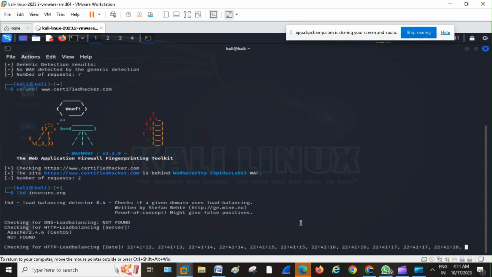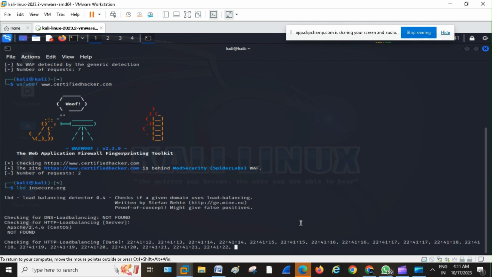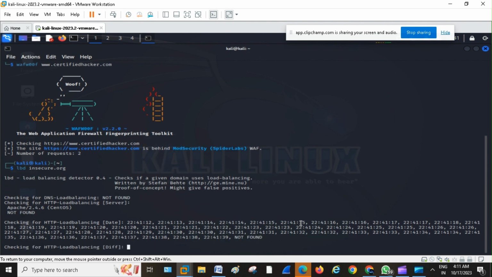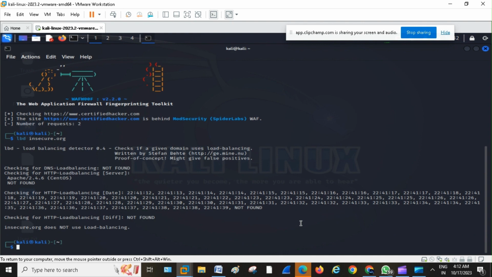Now it is checking for HTTP load balancing. So see here, insecure.org does not use load balancing.